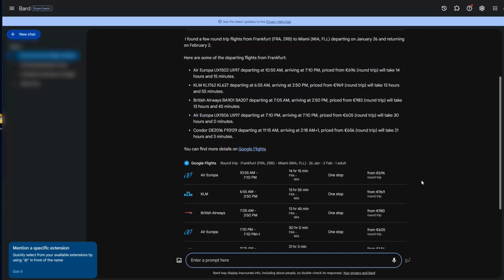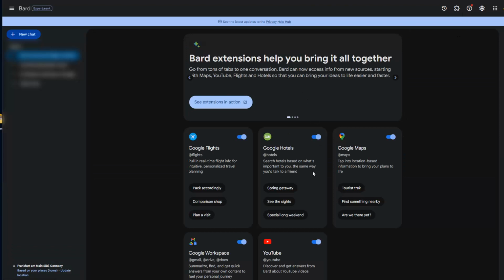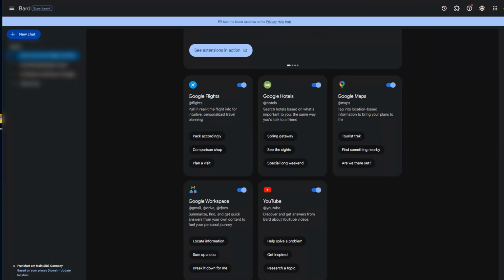Next to that, more interesting, at least to me, are services which are more related to my personal things. For instance, as you've seen in the extension section, we had YouTube and Google Workspace. Google Workspace is related to Gmail, to Drive, and to your Docs. This means that if you enable this setting, you can leverage it to access data which is on your Drive or in your emails. You can ask questions about your emails and also about the docs you might have in Google.